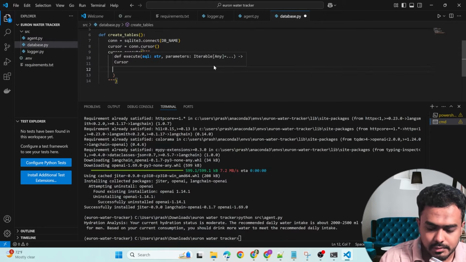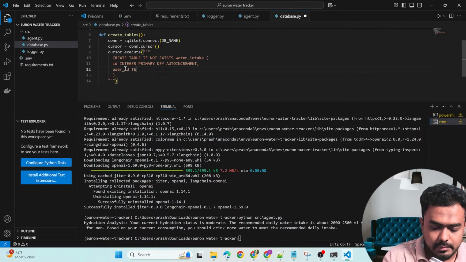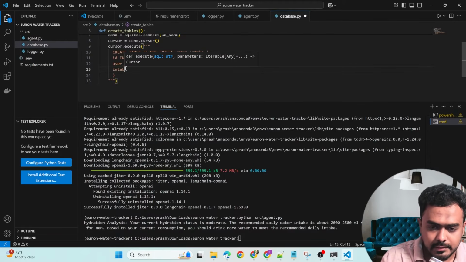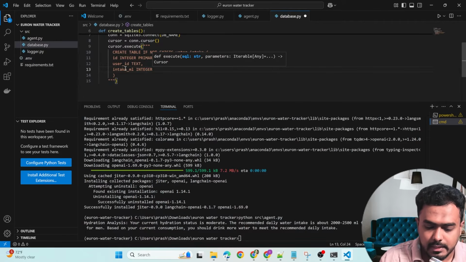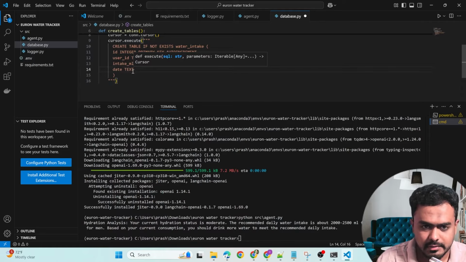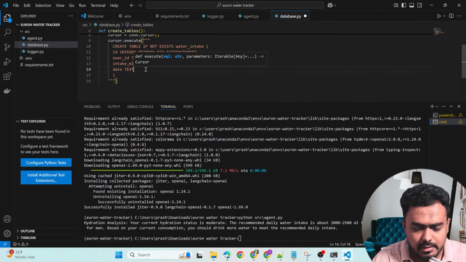Okay, so next is the user ID, of the type text. Next, let's take the intake_ml of the type integer, and one last is the date. Okay, so date will be of type text. Fine, datetime can also work. Okay, fine. Let me just save this.